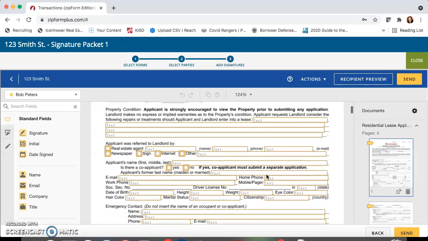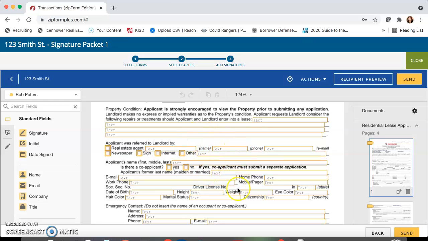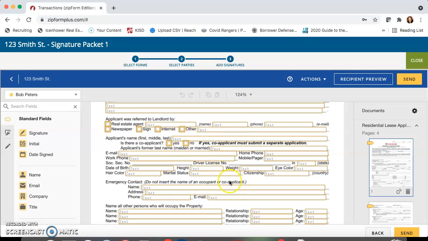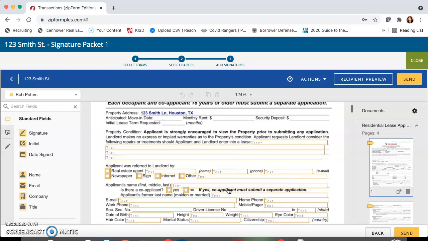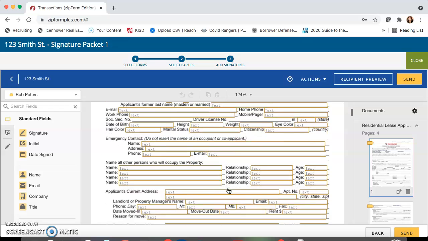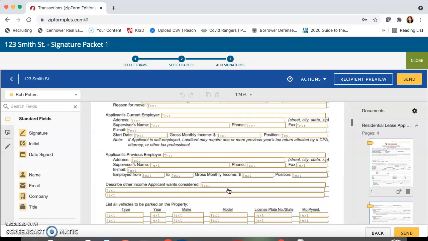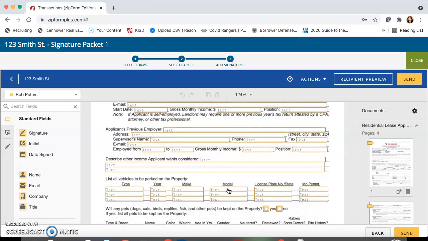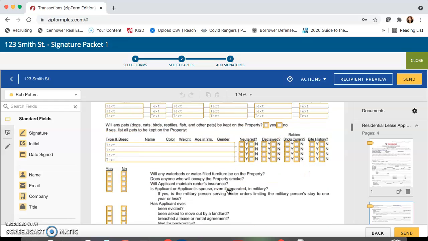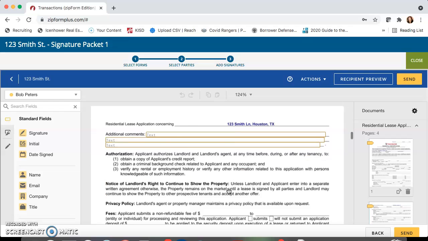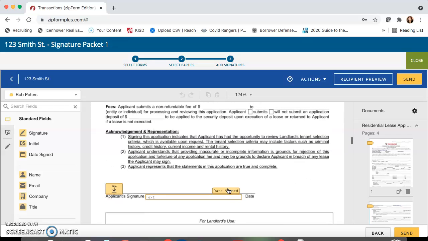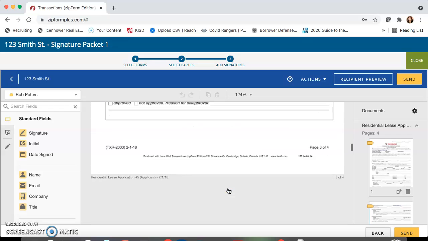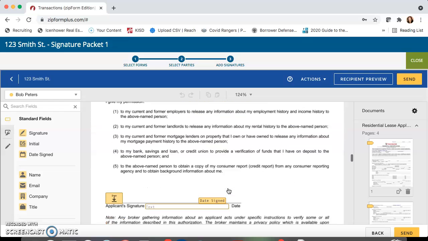So as you can see here, all of this should be fillable. If it doesn't show up as fillable, then there's a problem. That means you did not probably set it up properly. It could be the wrong form, or it could be that you did not set the person up correctly for the proper role as a signer.